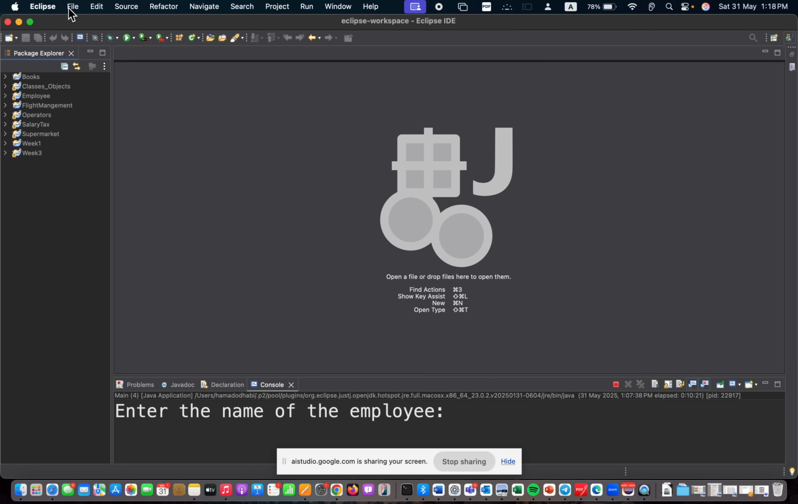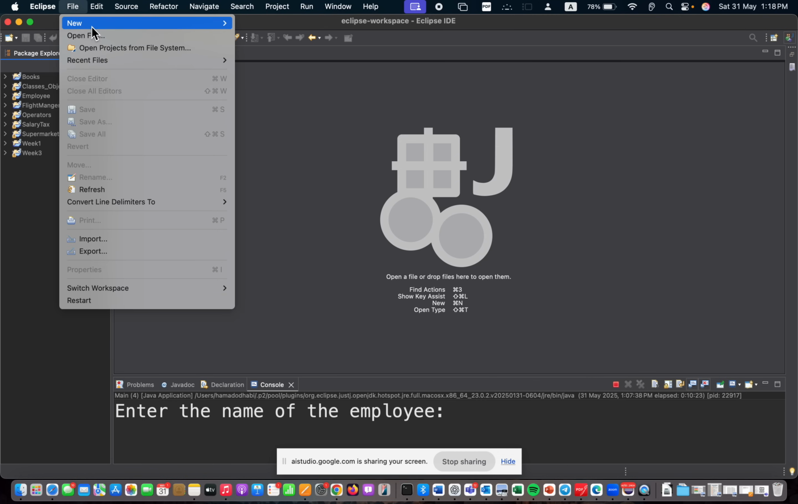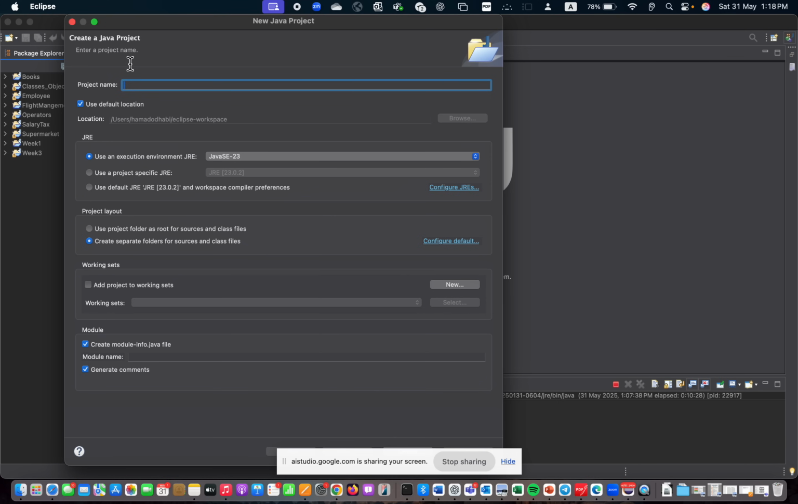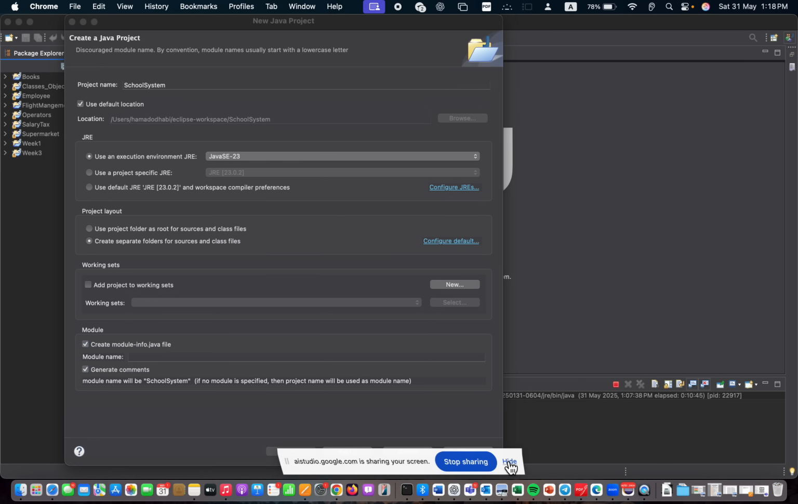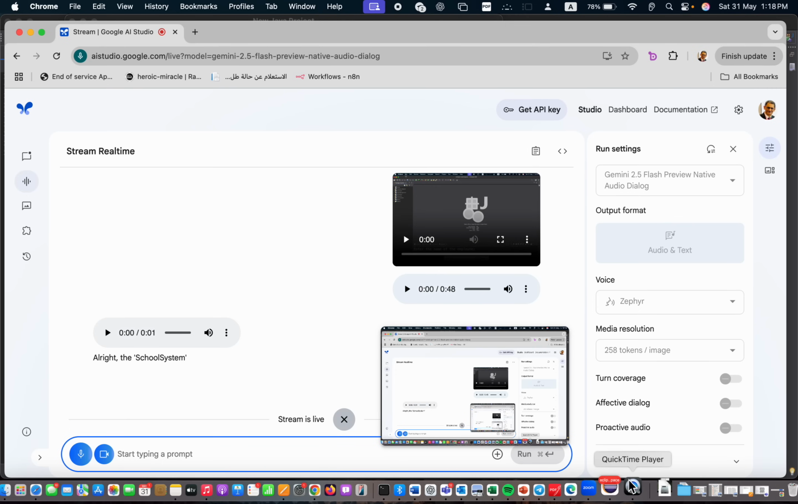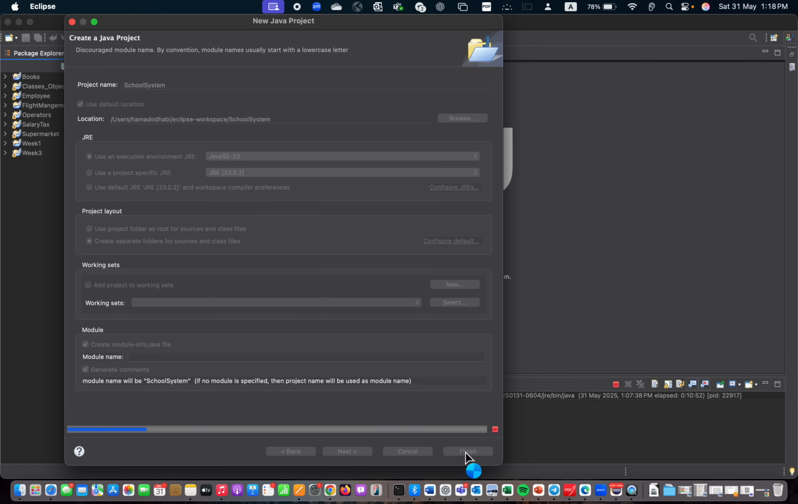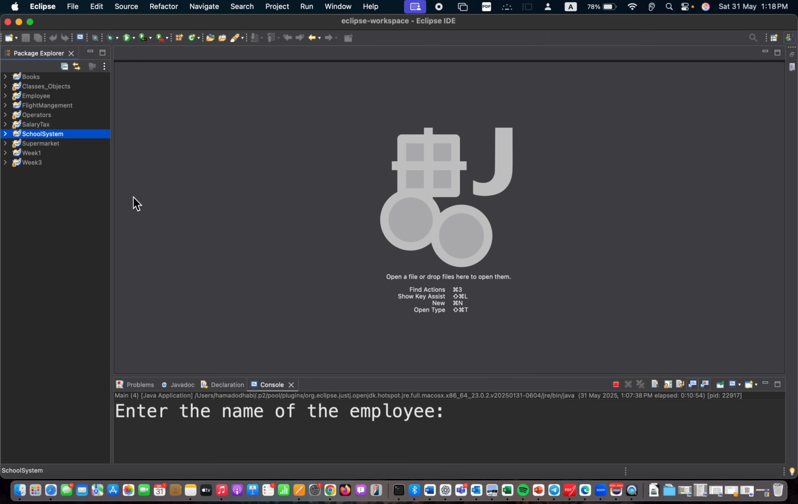I'll go to Eclipse and create a new project, and then we will start looking at how we can create an abstract class. Let's call it school management system. Yes, let's call it just school system. And I need to hide this one. Oh, sorry, there's something coming on the screen. I just need to make sure. Okay, now I'm clicking on finish. And this is the project here.